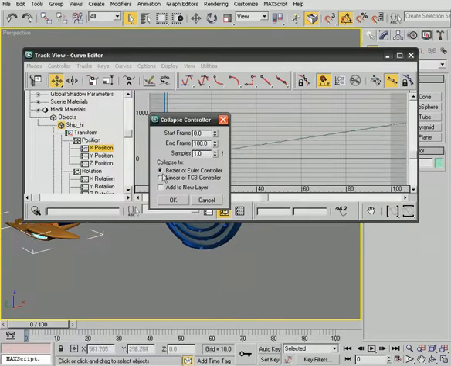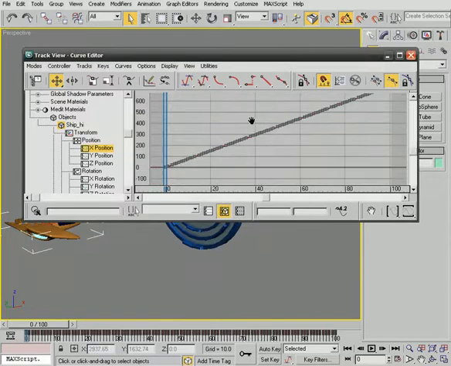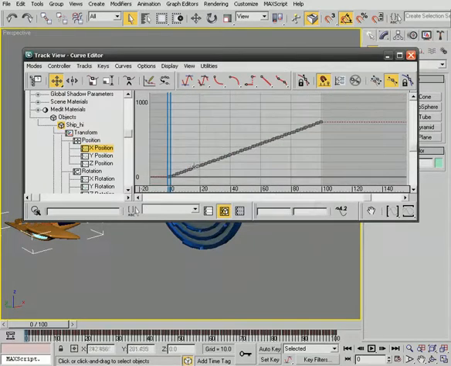And then again, if we'd like to make a Bezier position list or an Euler controller for Euler rotation, or linear and TCB, and we understand what that is. We can even add it to a new layer if we'd like. But I'm going to go ahead and use the default settings here. Choose OK. And now what we see is a keyframe every frame. So this has now been generated into an F-curve.